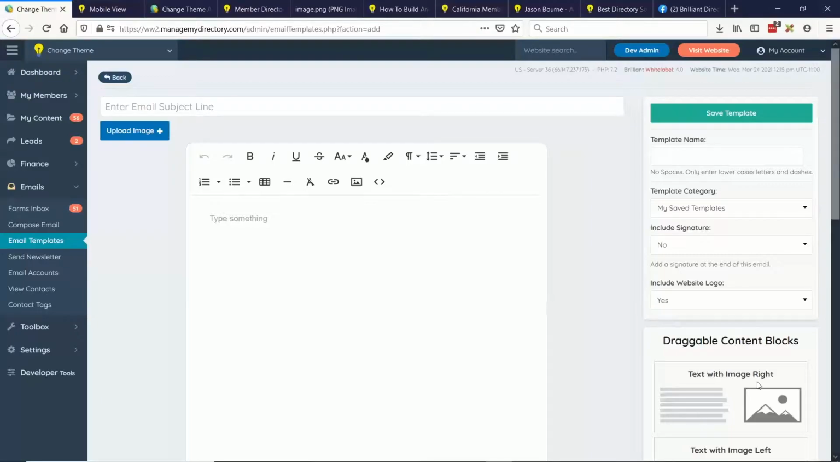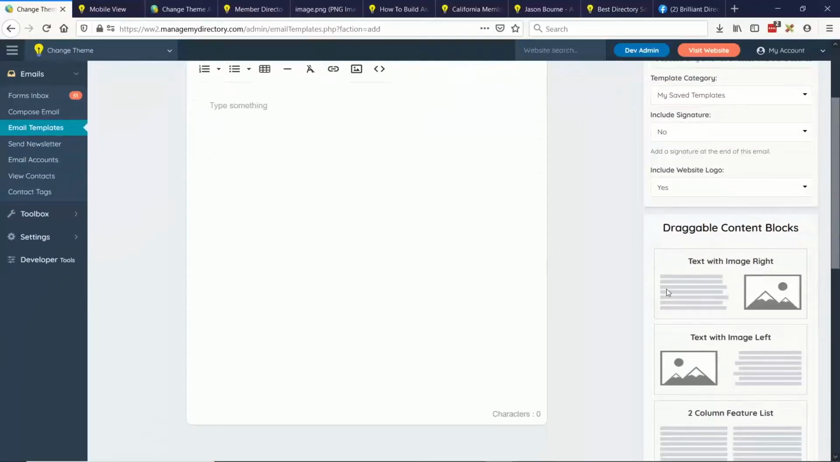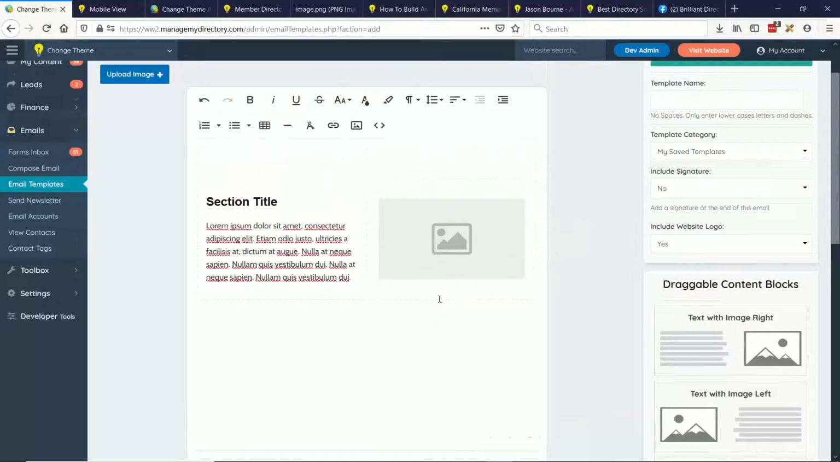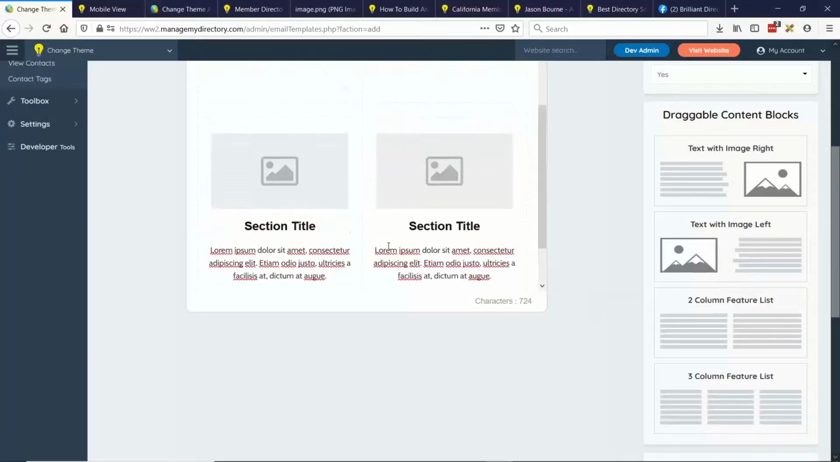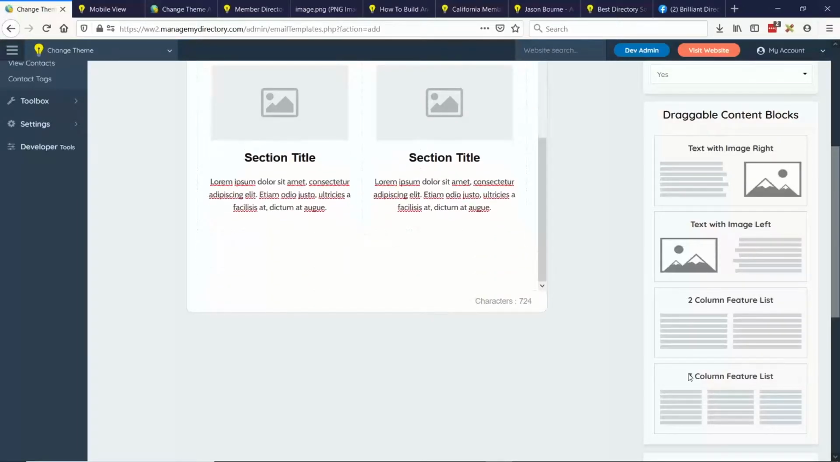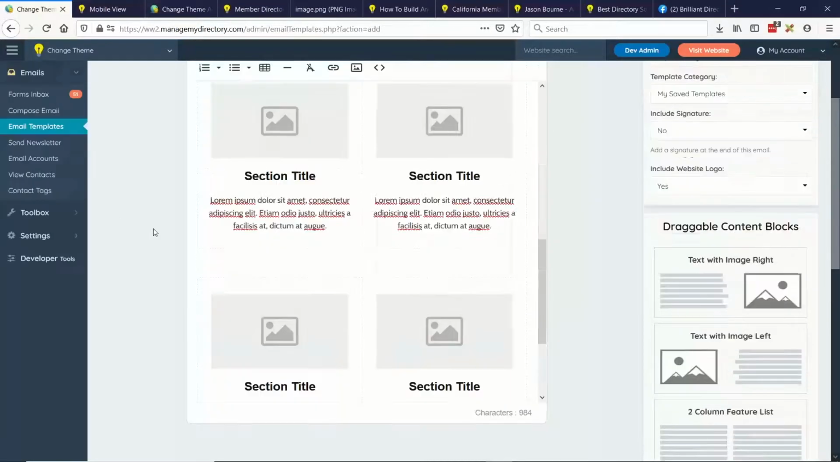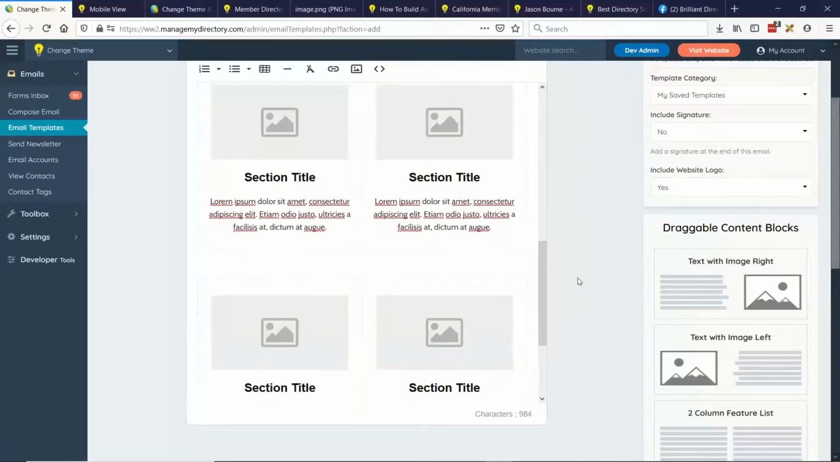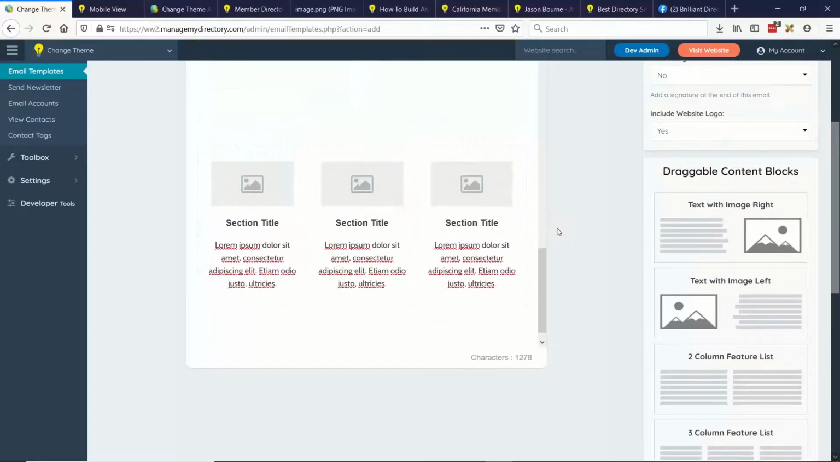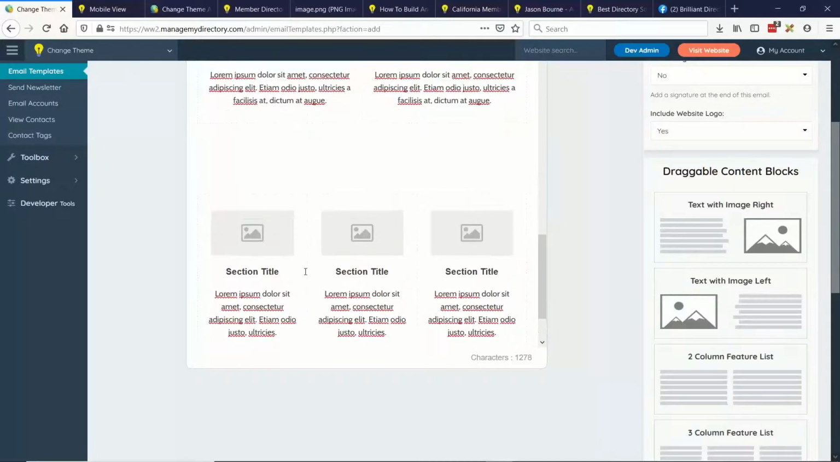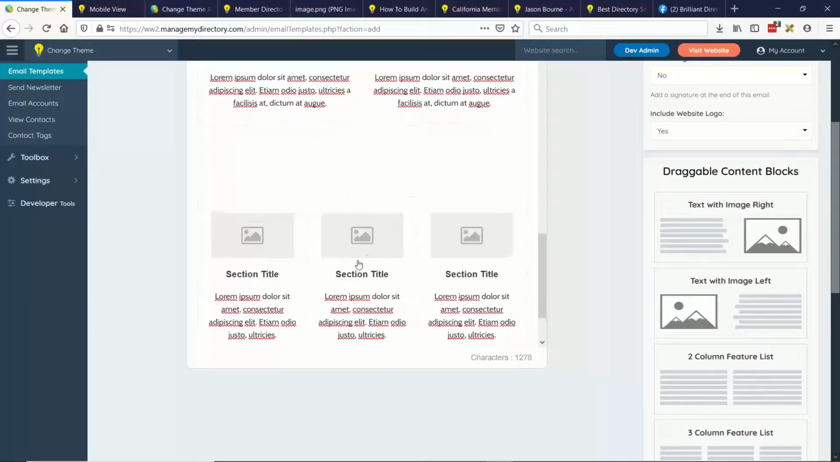So here's a blank canvas, and on the right-hand side here, it's just 4 simple blocks. There's text with image right, and of course you can swap out the images with the image you need on your site. Text with image left. This is a nice one. It's a 2-column feature list, so you can showcase 2 things there. You can put 2 in a row if you needed to, depending on how you want to format your email templates. And then lastly, there's a 3-column feature list. I think 3 is kind of the most we can go on an email.